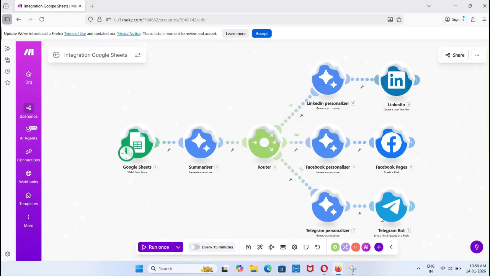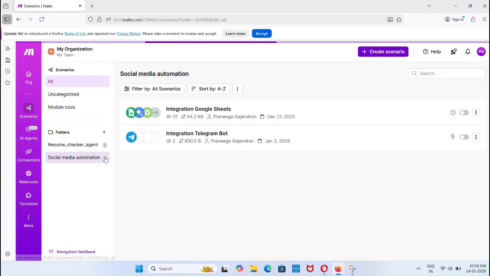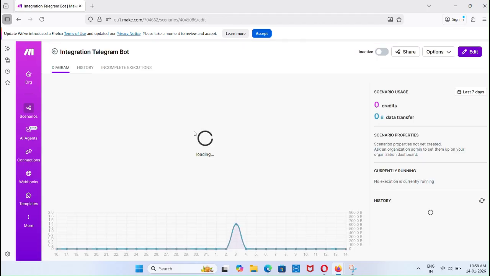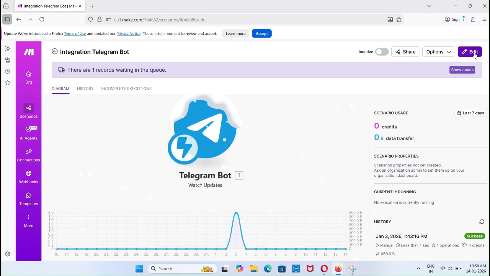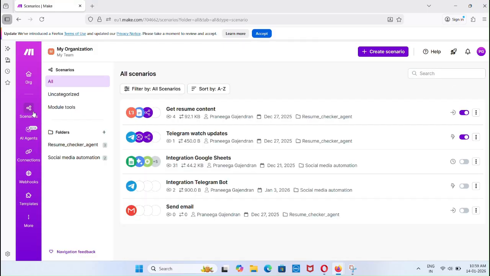Here we can automate the scheduling of the posts of LinkedIn, Telegram and Facebook pages according to our convenience. It can be scheduled based on every timing. There is no manual posting. It can be made every 15 minutes or 30 minutes, and time allotment can be given to it.